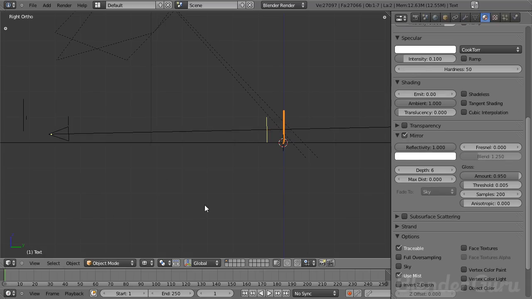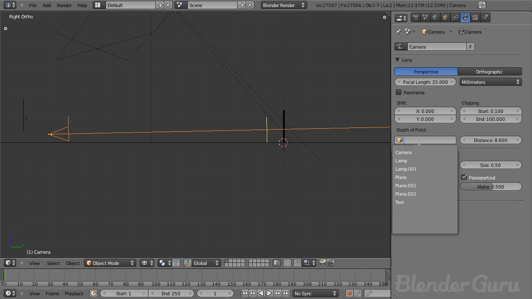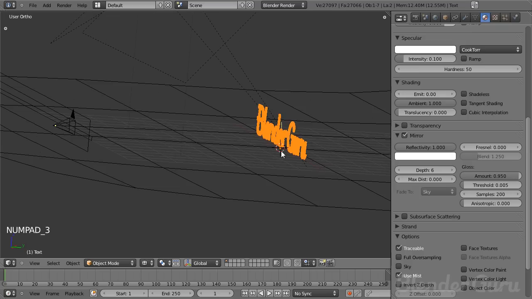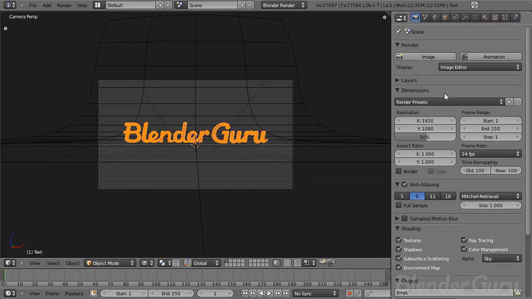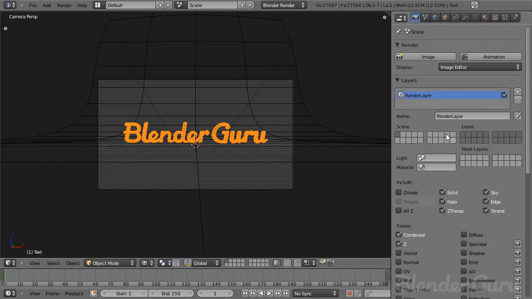So this object here is called text. So I can now, with the camera selected, set the depth of field to text. So it will now focus on the text. Okay, pretty straightforward.